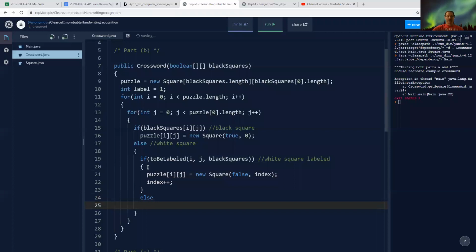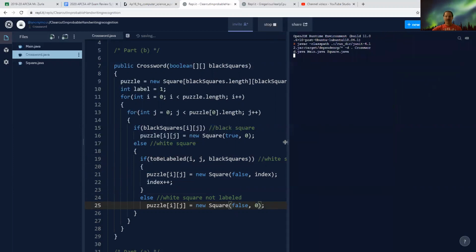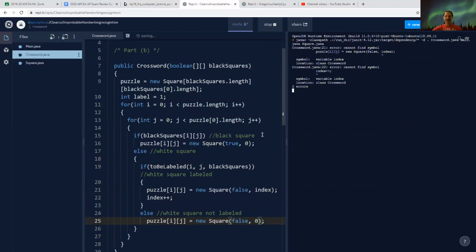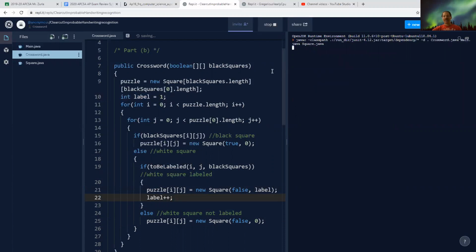All right, now there's another scenario here, right? We could have a white square, okay, that doesn't get a label. Okay, so if we had a white square that was not being labeled, it's going to look just like this one. All right, the only difference is we're automatically going to put in 0 for the number. All right, that's pretty intense. Let's see what our crossword puzzle looks like here. And if everything works, it should match. Oh, sorry, I didn't call it index. I called it label.